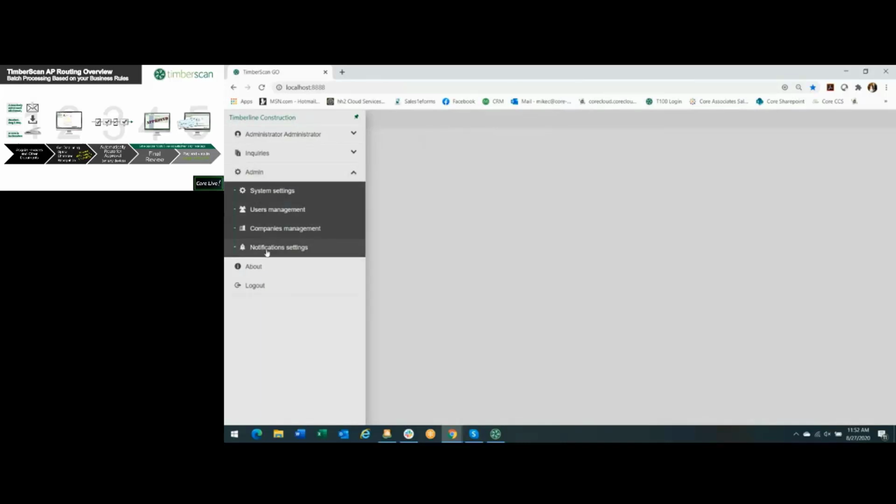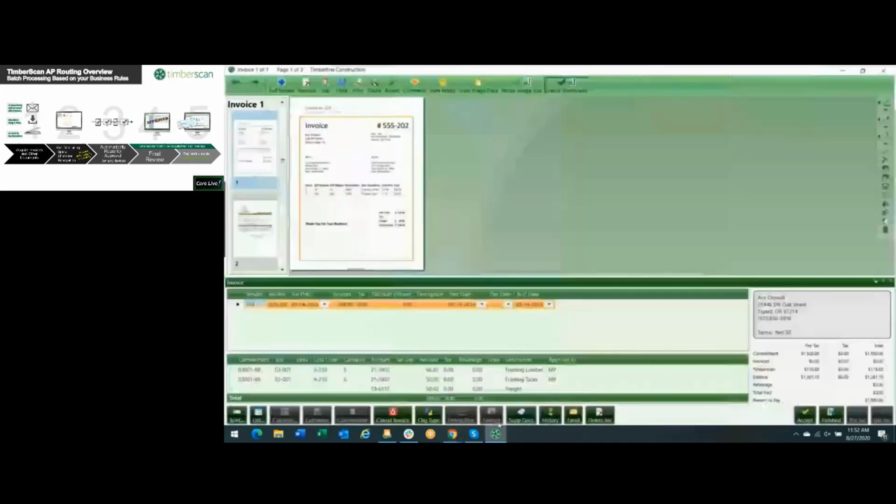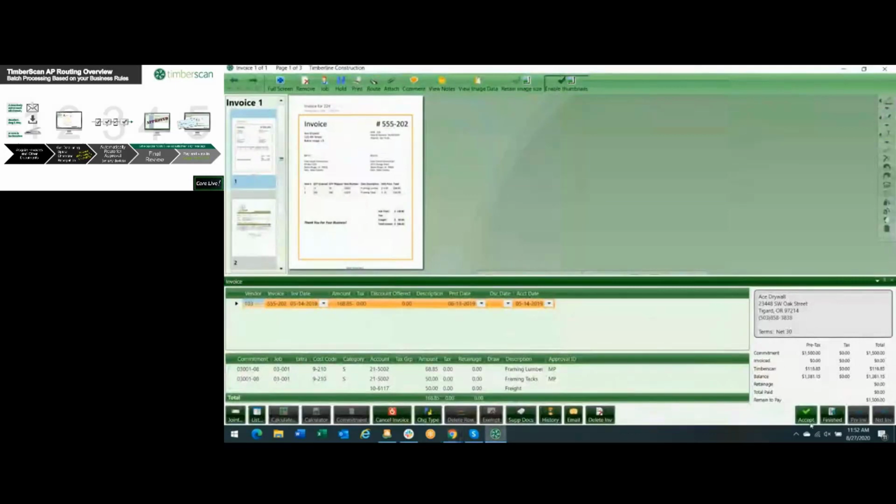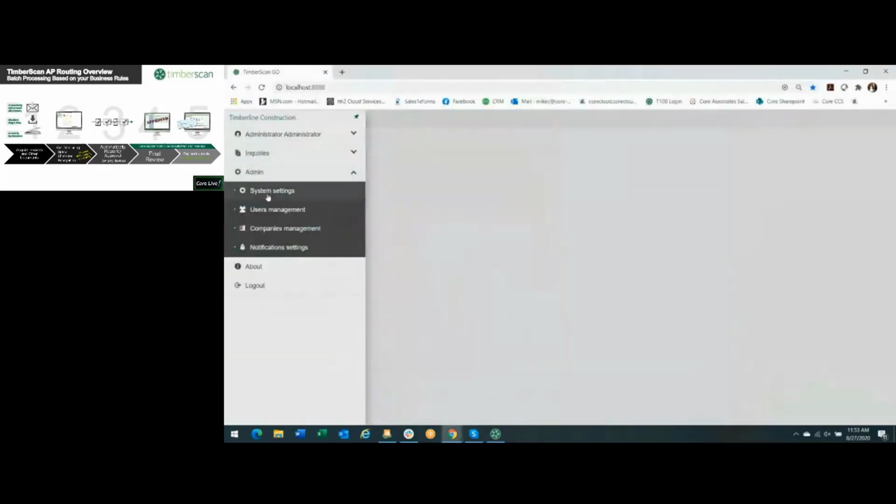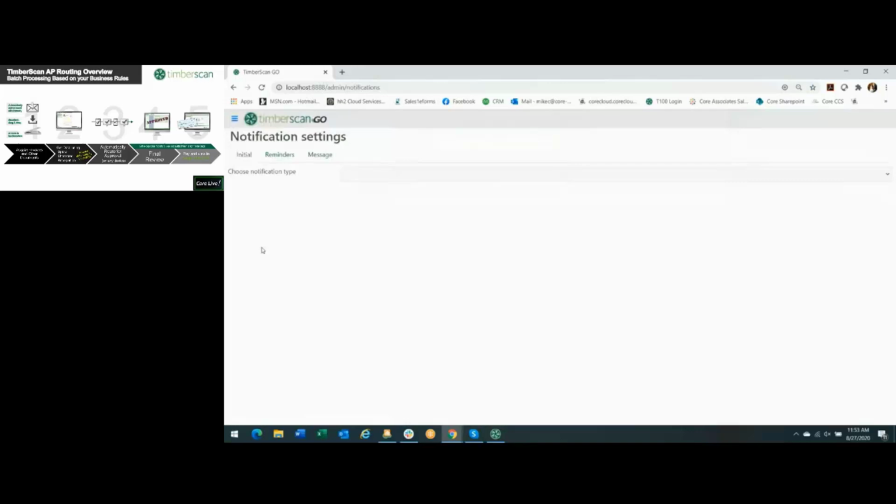The way that Timberscan works today is that when I enter an invoice, once I accept the invoice and hit the Finish button, Timberscan sends an email notification to the approver to let them know that they have invoices to approve. What the notification system is going to allow me to do is change that concept, and it will allow me to control when I want to send notifications to approvers. But it does more than just that.